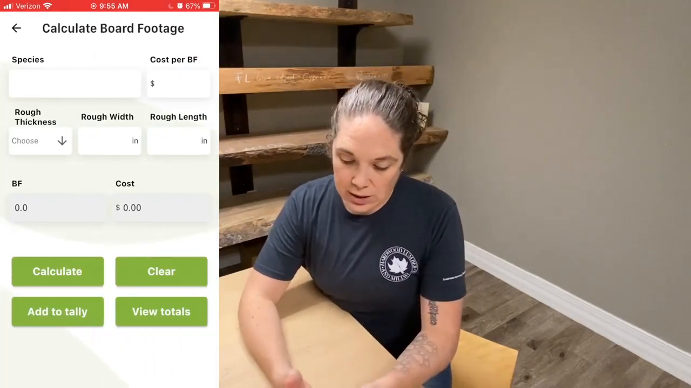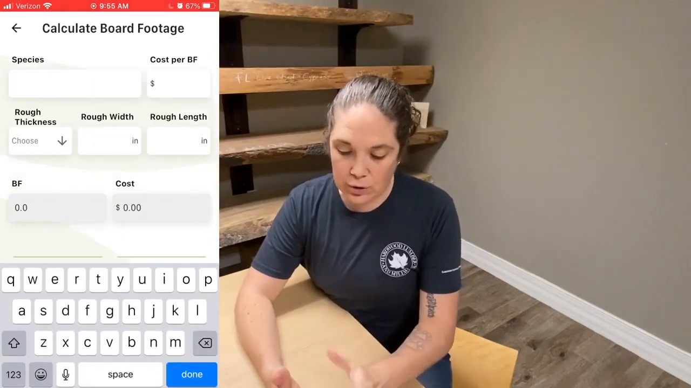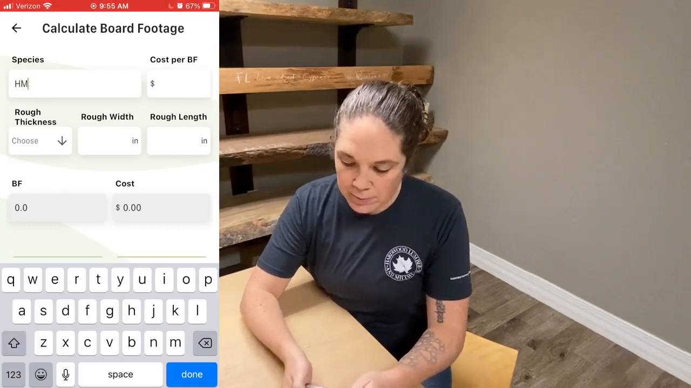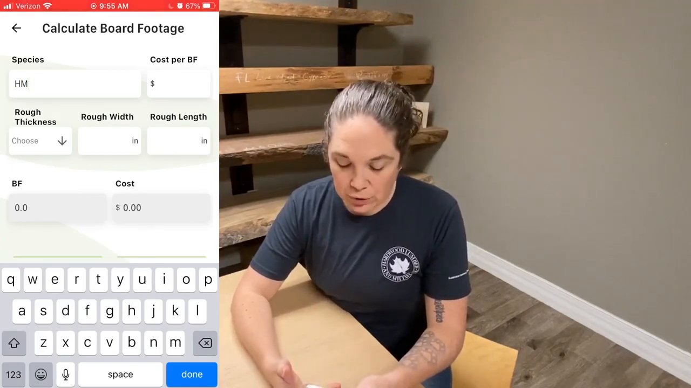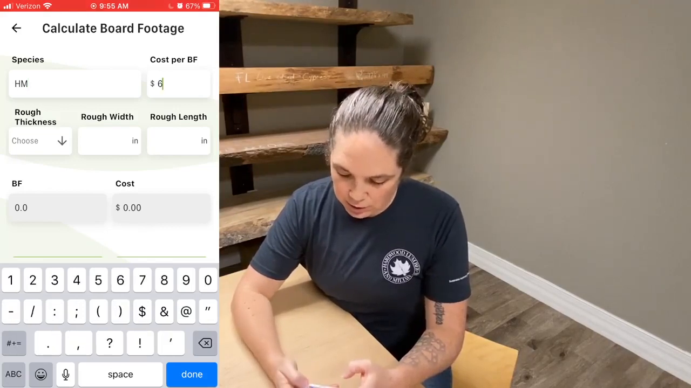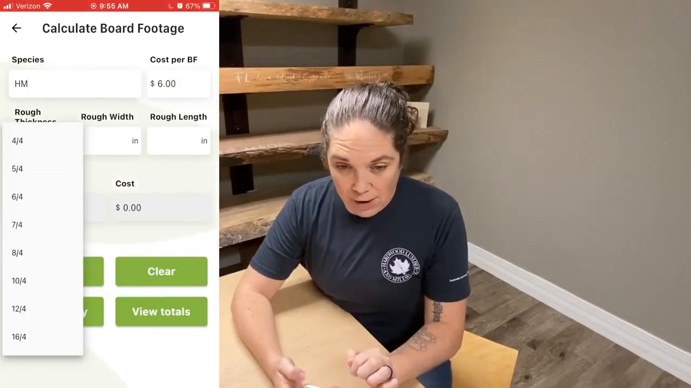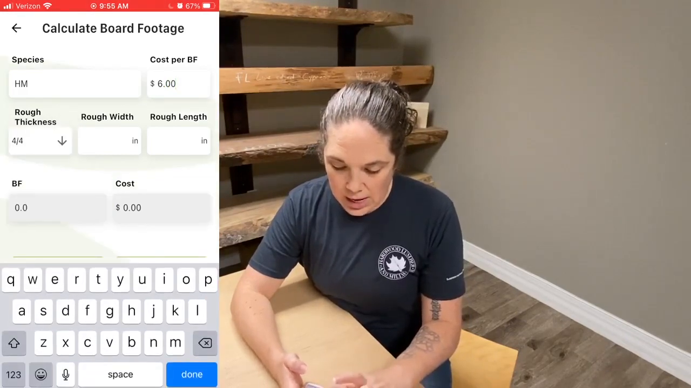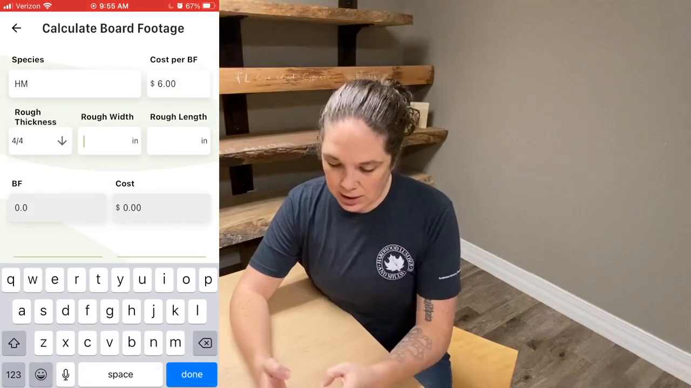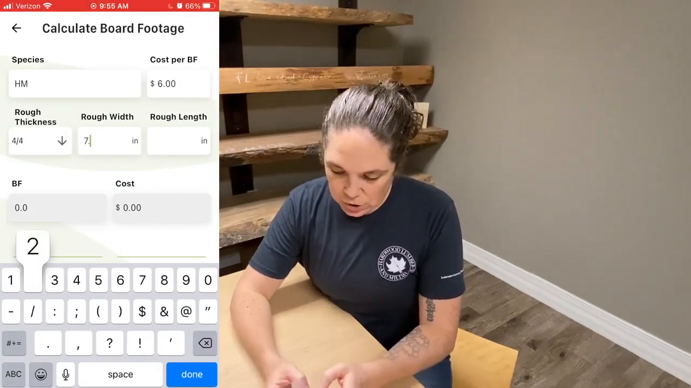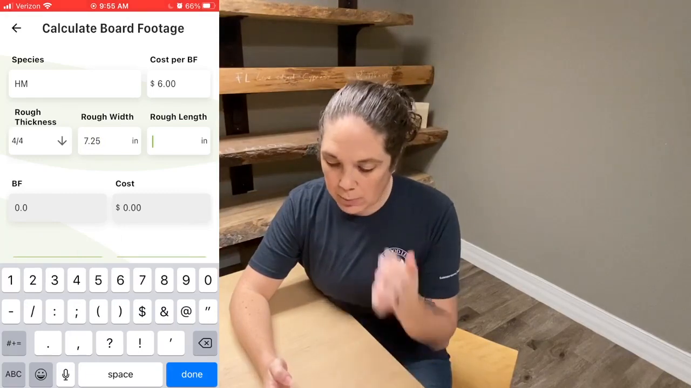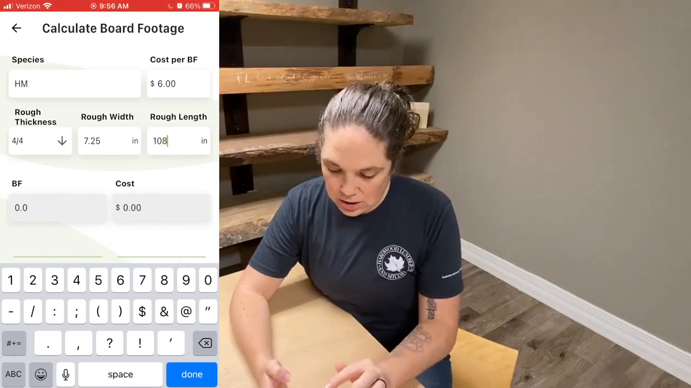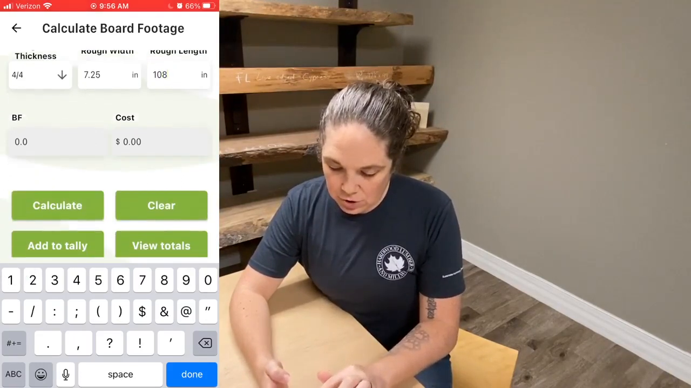All right, so we're gonna calculate our board footage starting with our species. I'm just gonna do abbreviation. I'm gonna go with HM for hard maple. And my cost per board foot is $6, so I'm gonna input that. My rough thickness, which is my beginning thickness, I'm going to start with 4/4 today, and my rough width is 7.25 inches, and my rough length, now remember we're converting that from feet to inches, so 108 inches, and then I go down to calculate.